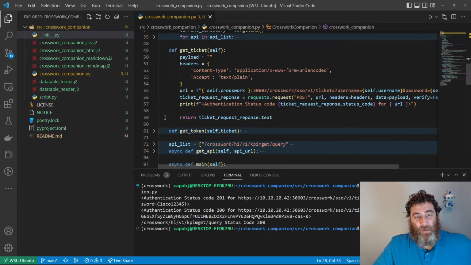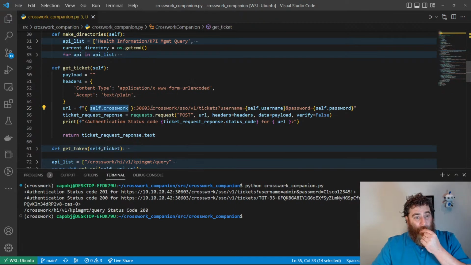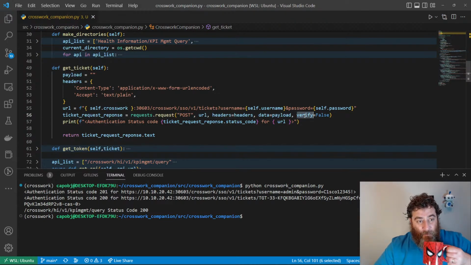Now here is what we did with Postman, but we're going to do it Pythonically. So there's no payload, but we have our headers, and our URL is going to be the URL that the user passes in to the Crosswork SSO v1 tickets. Username equals the username that the user passed in, and the password that the user passed in. We're going to set up ticket request response to be the post against that URL with our headers and our payload, and we're going to verify false because it's a self-signed certificate.